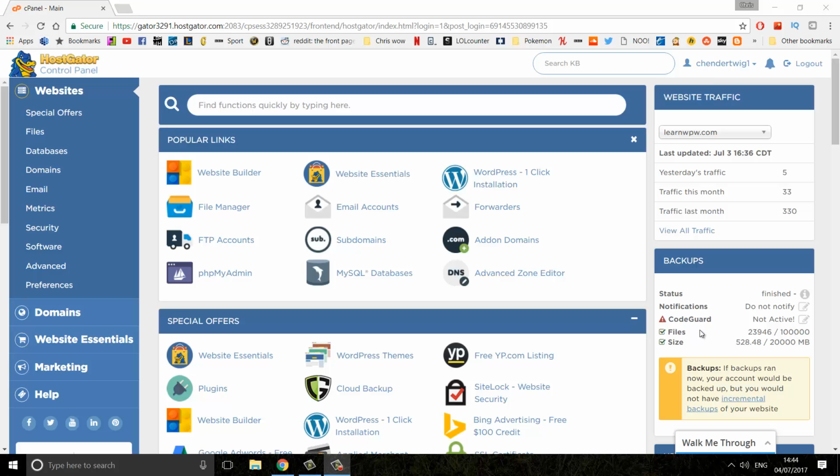The first thing that we're going to do here is click on Website Builder, because that's what we're going to use today. This is HostGator's own website builder. I do believe it's pretty good, and it's going to be able to get your website made in no time at all. So just click that whenever you're ready.